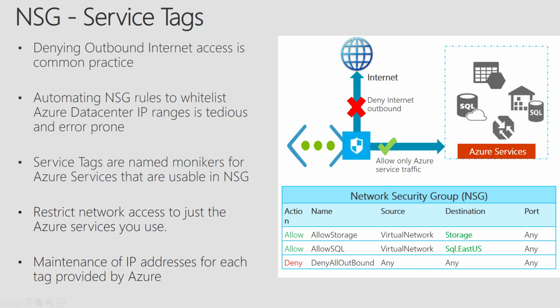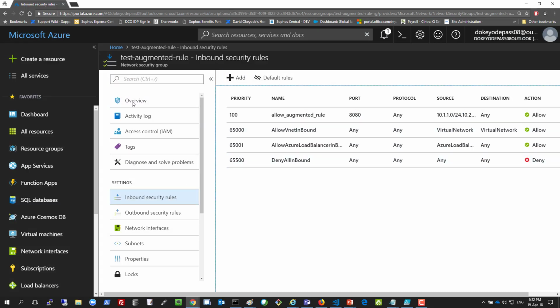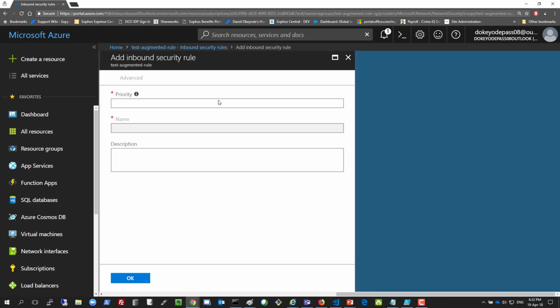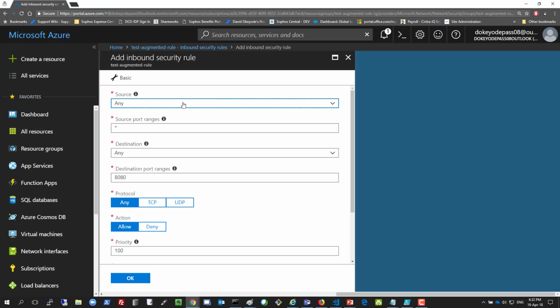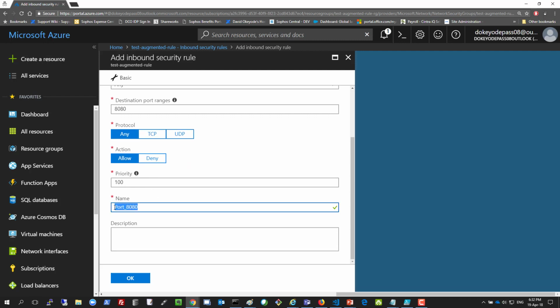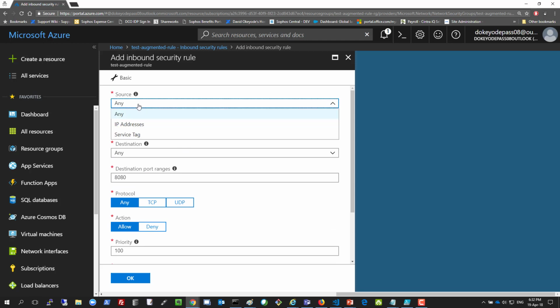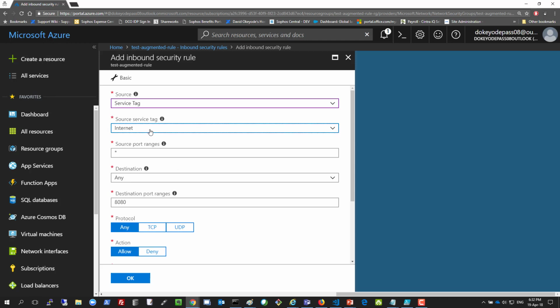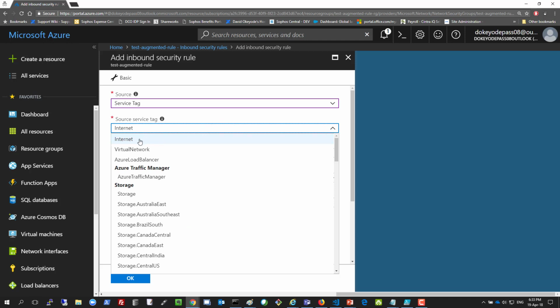So let's show a quick demo of that. I'll add another rule here. I'll call this name test service tags rule. And for the source, you can see that I now have an option here: any IP address and service tag. In the past, we only had two service tags: Internet and Virtual Network. I think we had Azure Load Balancer also. But now you can see these new services.